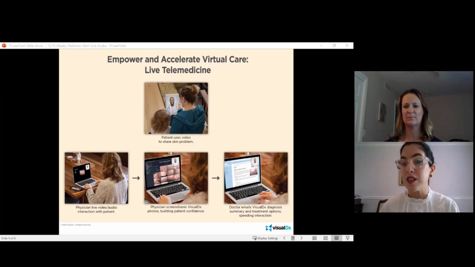And then being able to send them that summary and treatment option, you don't have to spend time typing it all up, having your nurse type it all up. It's just click and go. And whenever you're sending the handouts, the patient's email address is not being saved. It's all done very securely in a HIPAA compliant manner.